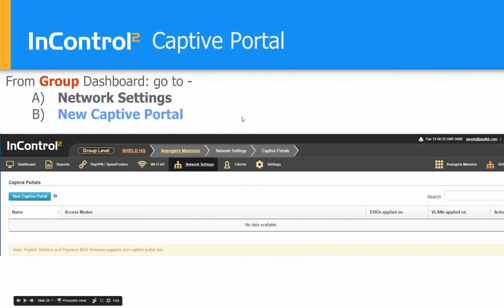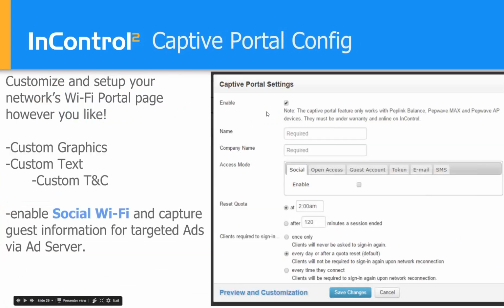To set up captive portal, again, from the group dashboard, we go to network settings, new captive portal. And this is where you go and start to set things up as necessary. And as I said, you can go ahead and upload custom graphics, custom text, custom terms and conditions, and you have a variety of ways that how you want your customers to access the network. We have social Wi-Fi.